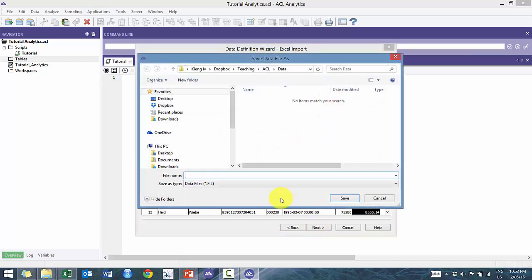And then what you're going to do is it's going to ask you to save the .fil file. And the .fil file is basically the ACL storage of the data. And that's how ACL is going to interact with the table format, the table layout that it's laid out for this table, and with the ACL project.